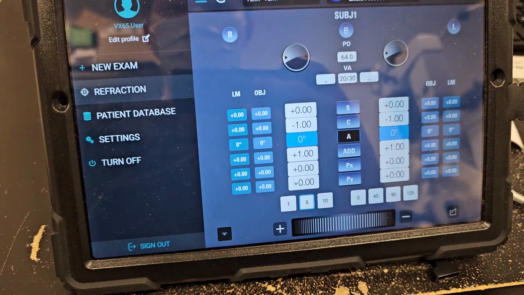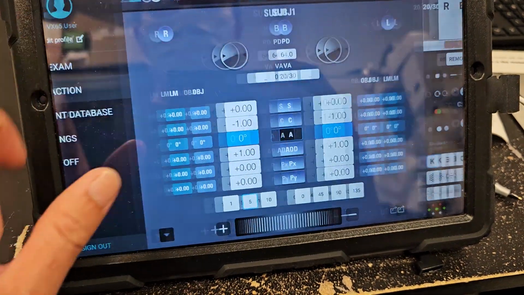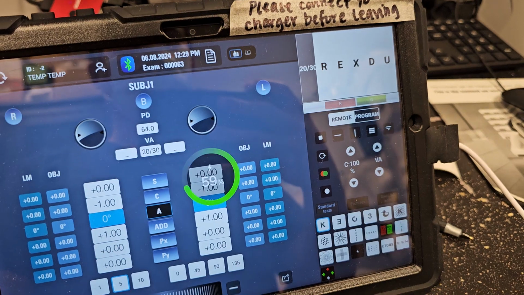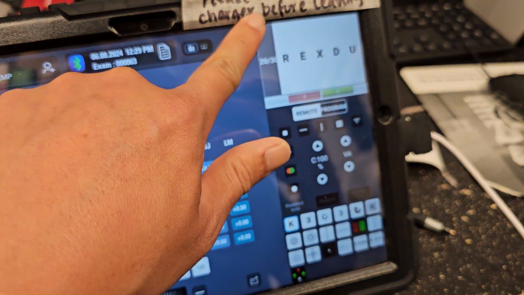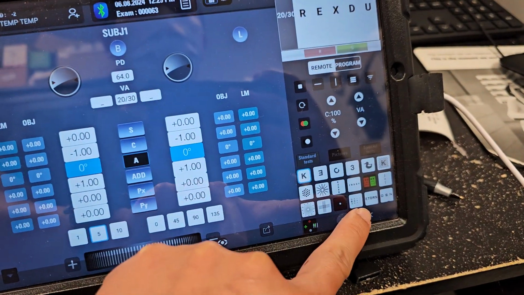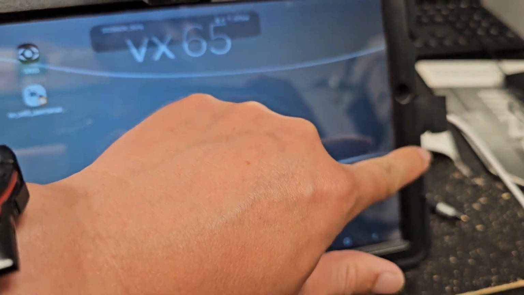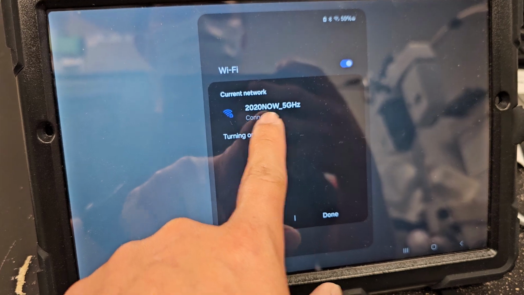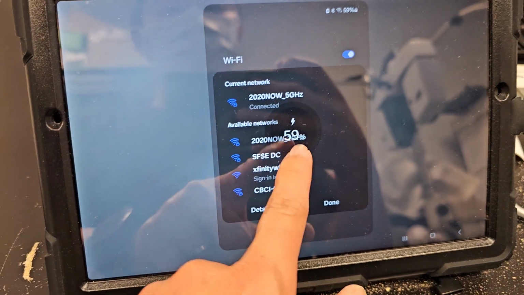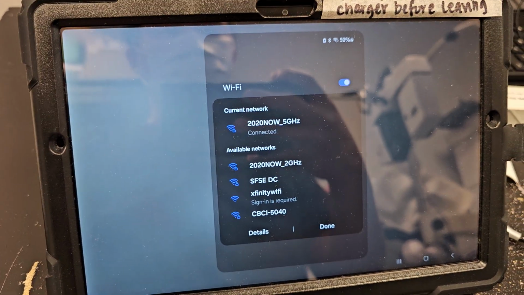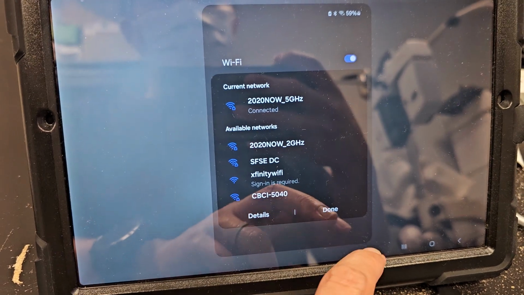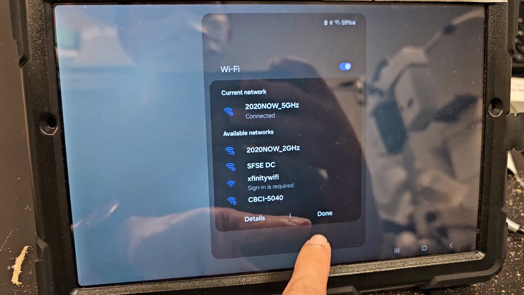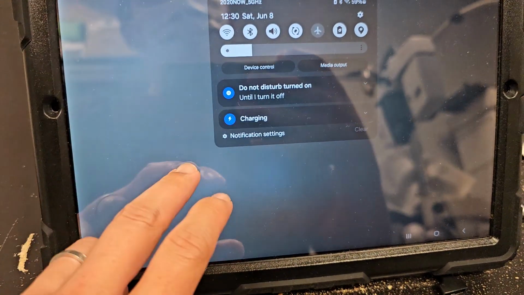Actually, one more thing. If you accidentally get disconnected, like sometimes it says the Wi-Fi lost connection, you can try to reconnect the Wi-Fi. Sometimes it will say, for some reason, it should be connected to 2020 now. It doesn't matter 2 gig or 5 gig. If it says it's the wrong password, you can just restart the iPad and it should work.